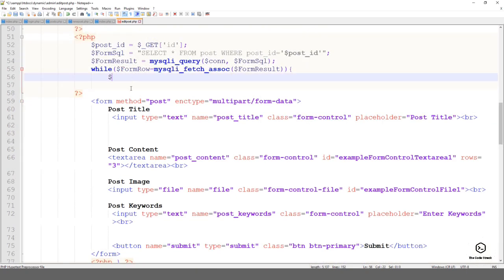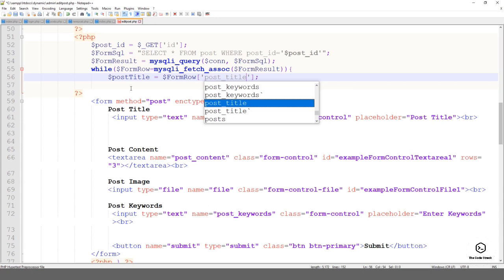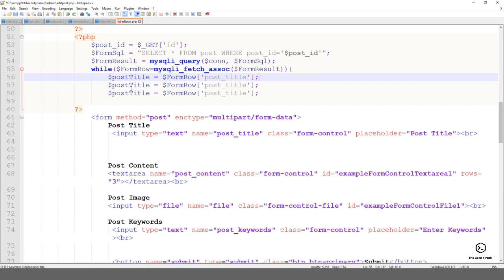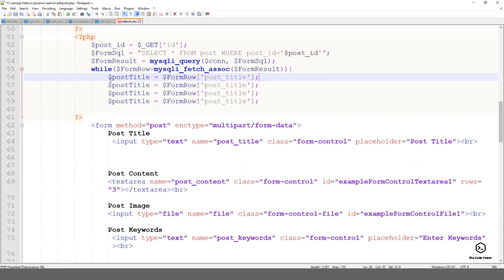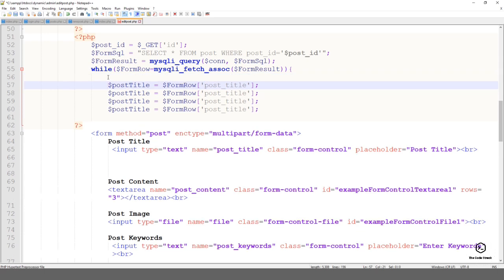Let's come up here and say post title is equal to $form_row, and in here you're going to write post_title. Okay, now you have to press Control D, Control D, Control D, since we have got the 4 here.